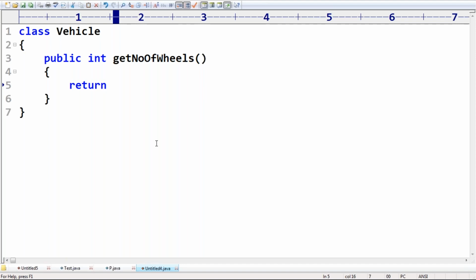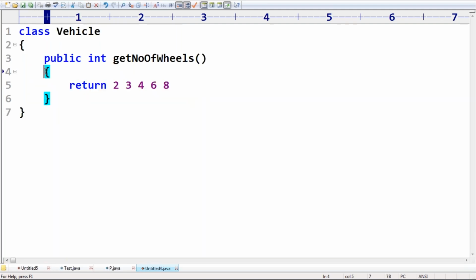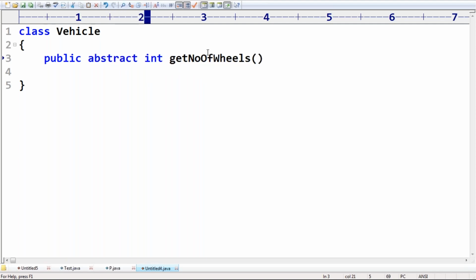You can't tell, because some vehicles have 2 wheels, some have 3 wheels, some have 4 wheels, 6 wheels, 8 wheels, or something like that. You don't know the type of the vehicle, so we can't tell how many wheels there are. That's why at the Vehicle class level we can't implement this method. No problem at all. Even though you don't know about implementation, still we can declare that method with the abstract modifier. I don't know about implementation, that's why just add the semicolon.